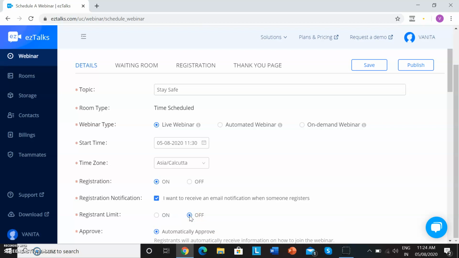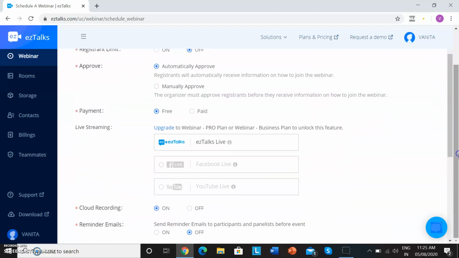Okay, for keeping registration limit on, I have to upgrade to paid version. So I need to keep it off. Then automatically approve. Yes. So registration can be approved automatically or it can be approved manually. So I kept it as automatically approved. Now payment, I am keeping it as free. You can make it free or you can make it paid.